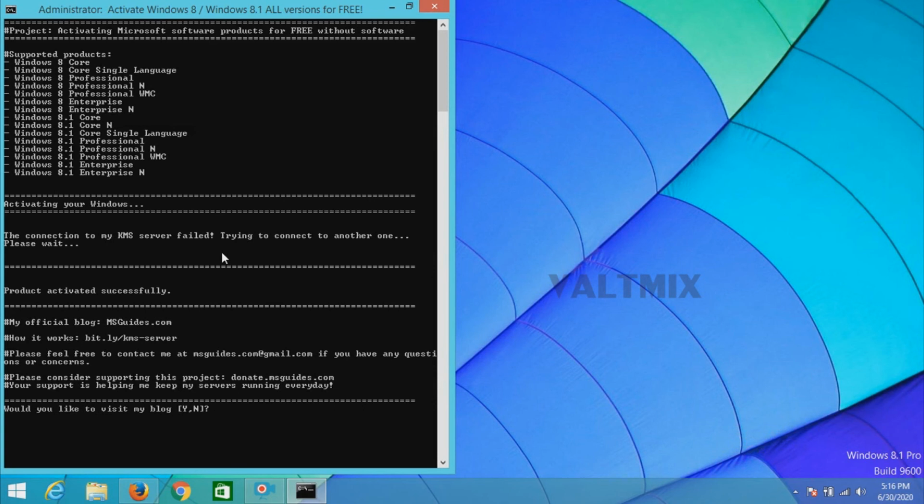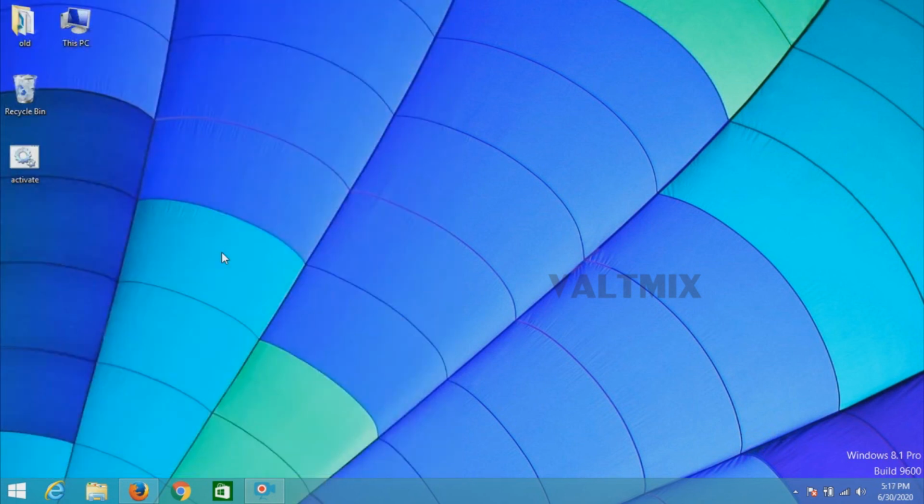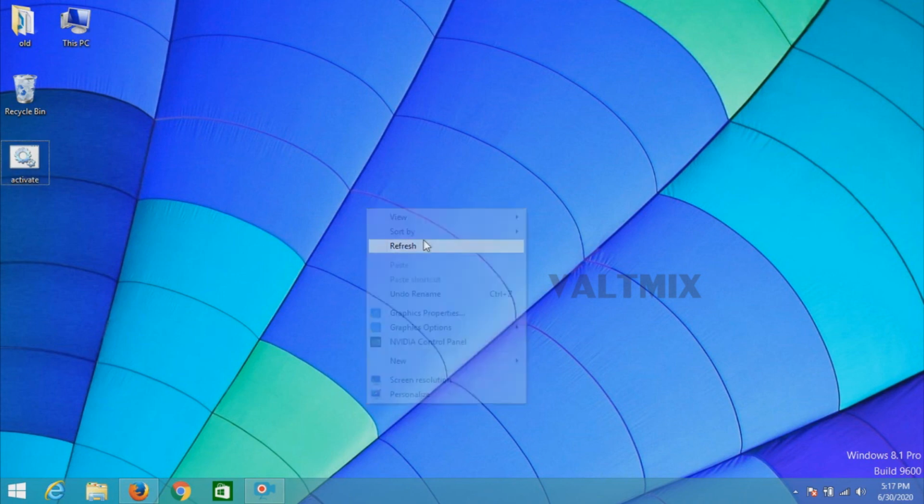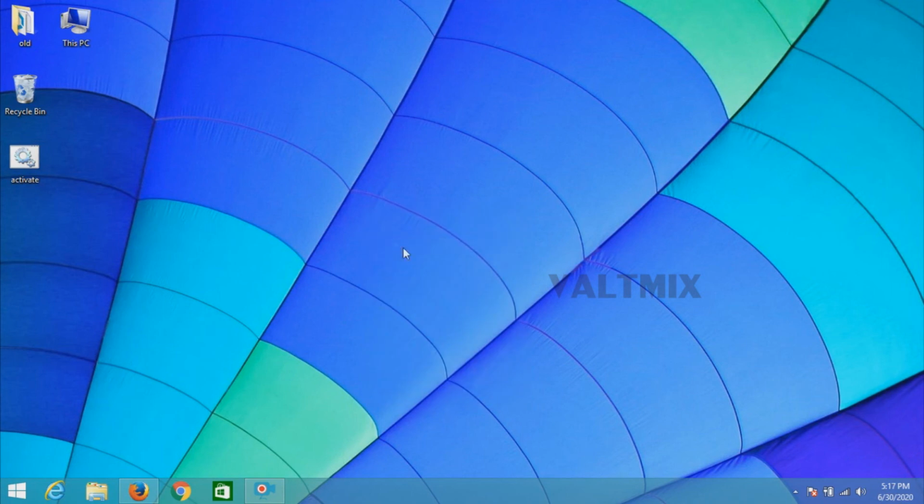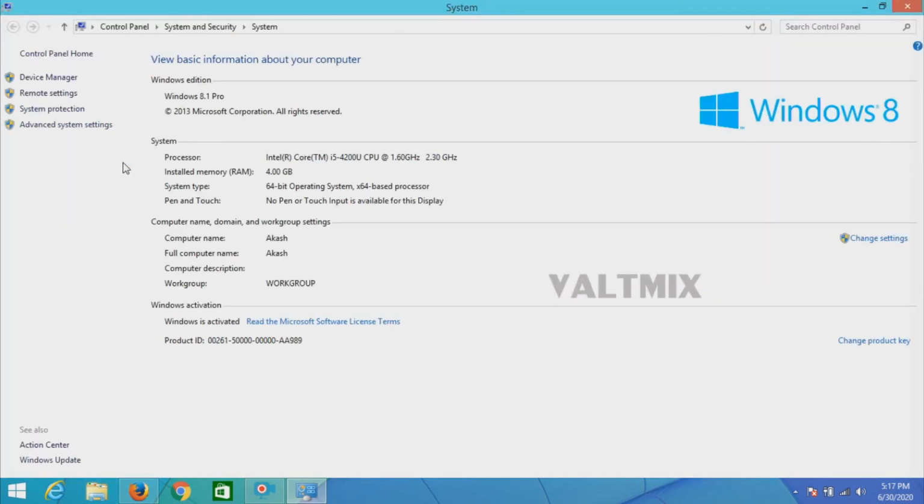You can see a command stating the product is activated. So just close it and please check in your system whether your Windows is activated or not. It's a very simple process. Just right click on properties and check whether Windows is getting activated. Yeah, you can see that Windows is activated now. So it's very simple, very easy, and it's totally free of cost.